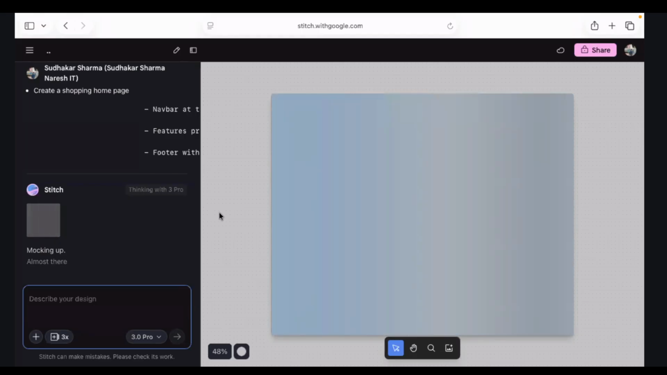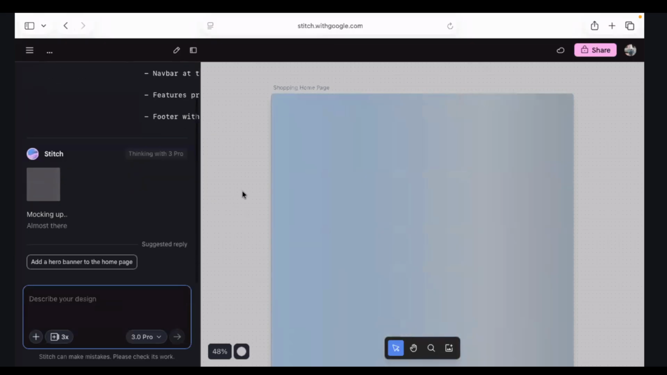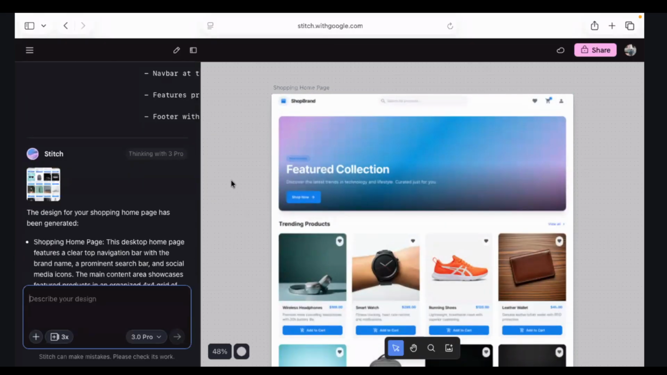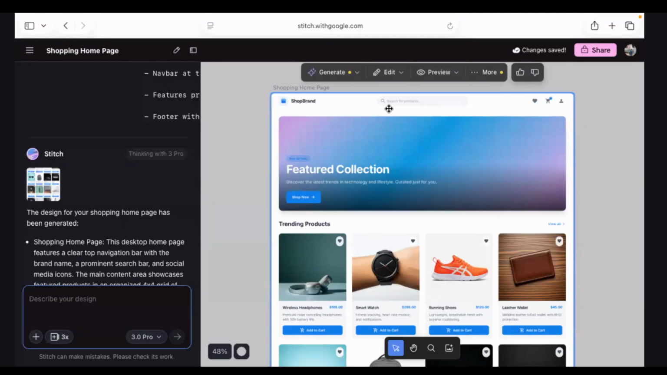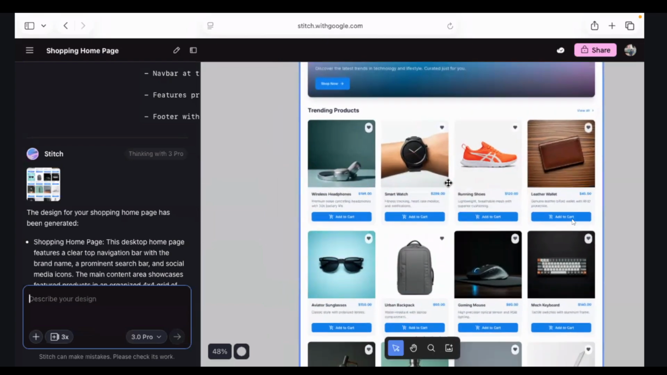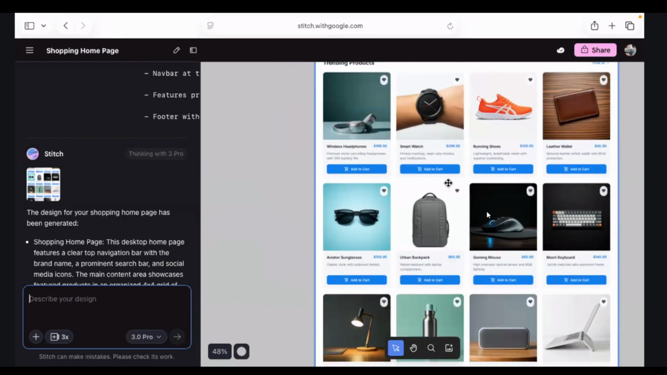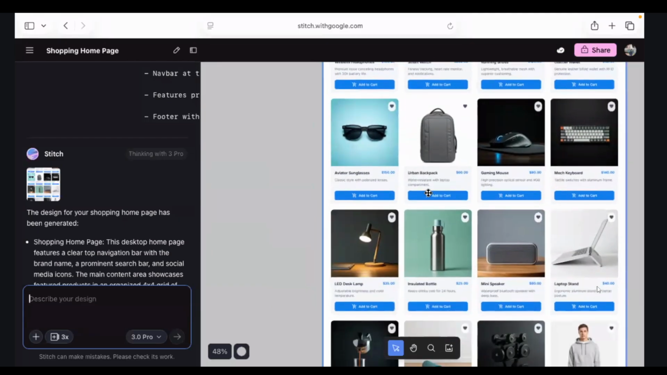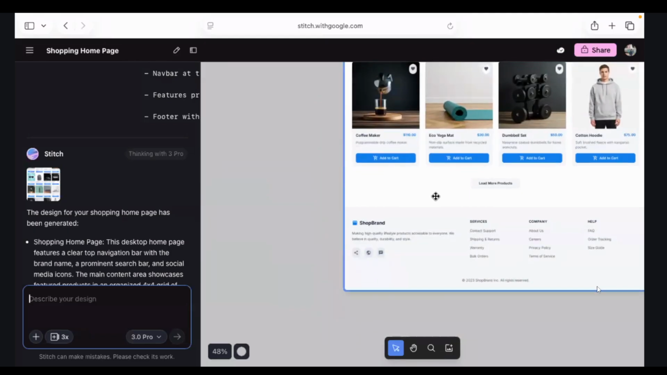So this is the shopping homepage design that it creates for us. You see the nav bar at the top, which comes with a search bar and some shortcut icons. Featured products are displayed 4 by 4, meaning 4 rows and 4 columns. It's your wish, if you want 2 rows and 4 columns, you can ask for what you want. And at the footer, it will display the footer like this.